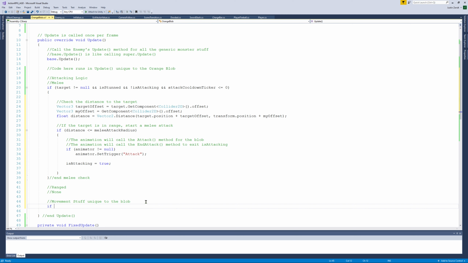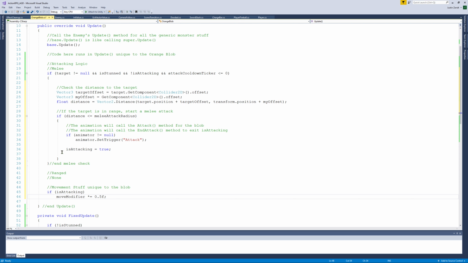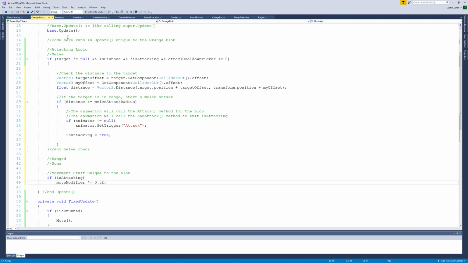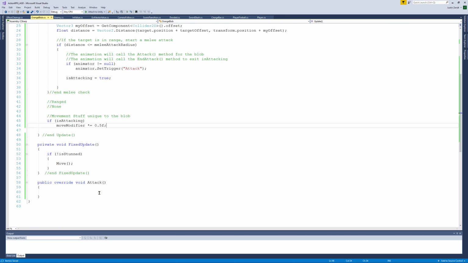And so the blob, if it is attacking, I'm going to change its move modifier. I'm going to say move modifier times equals 0.5. So it slows down when it's attacking. Gives the player a chance to step away from it, just to make sure the player is paying attention enough to avoid. Now, the blob inside of this attack method, we do need to define what is a blob's attack.